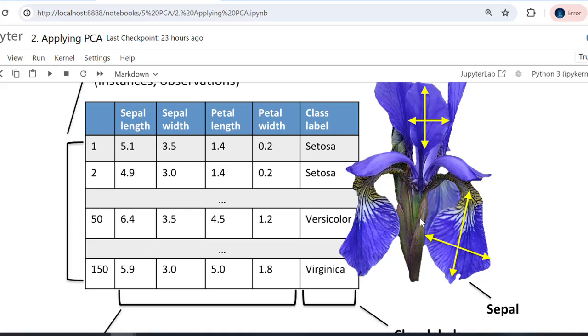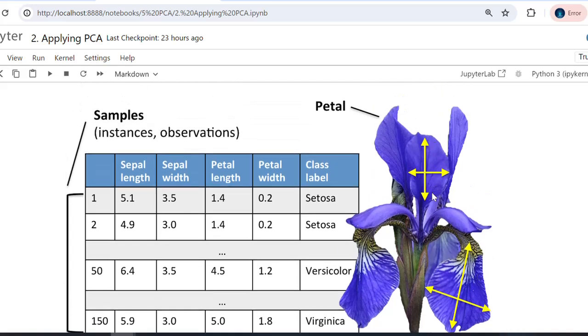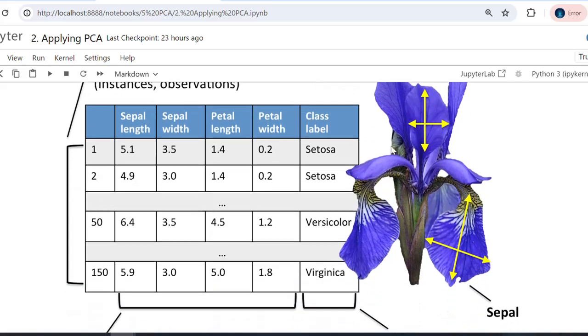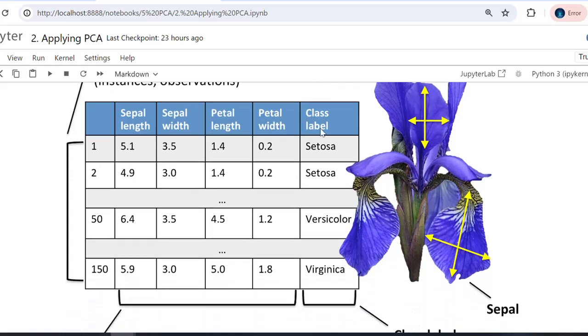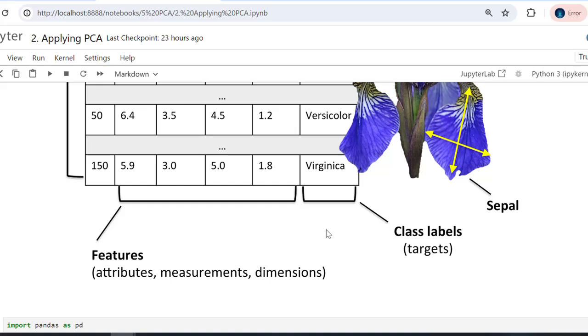Data is given something like this in the form of a table. The sepal length, which is the bottom part of this flower, and sepal width are given. Similarly, petal length and petal width are given in the table. So based on these dimensions, based on this data, we need to predict what class that flower belongs to, Setosa, Versicolor, or Virginica. We discussed this multiple times in our previous videos, right?